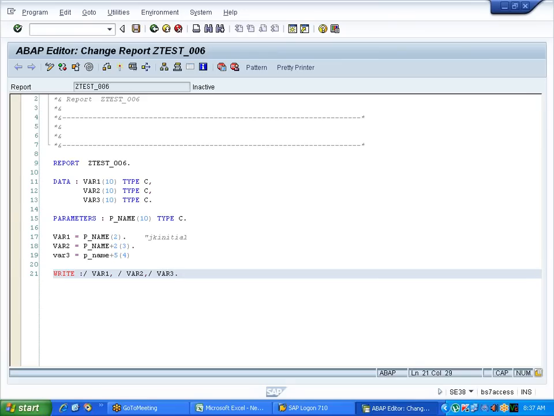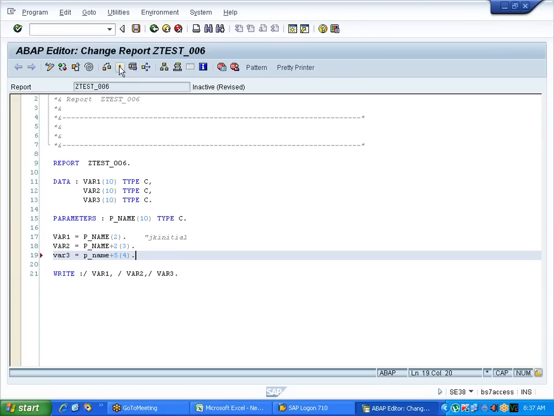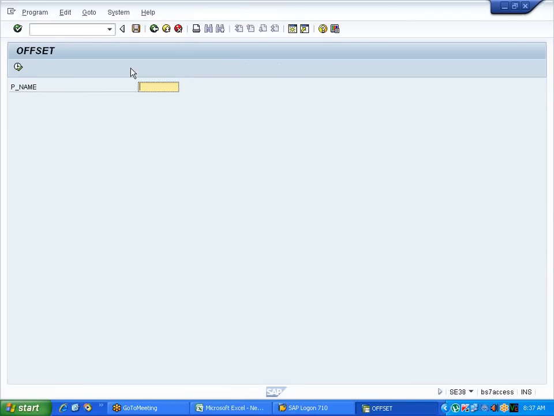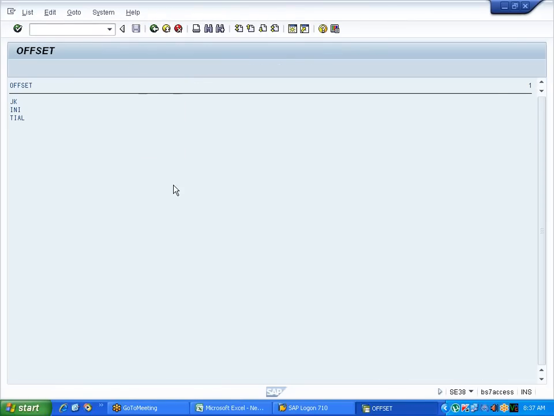So I need to put a full stop at the end. Each and every statement, at the end, we need to put a dot. Okay?